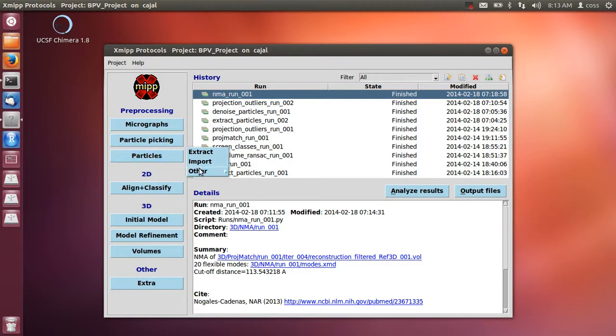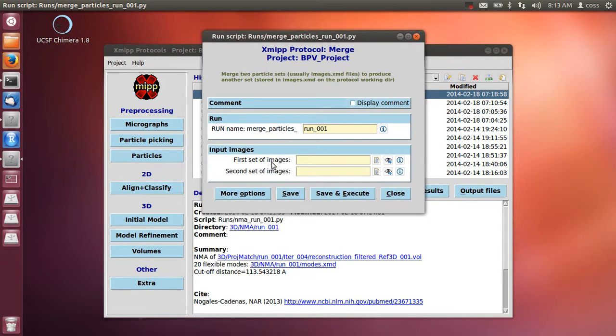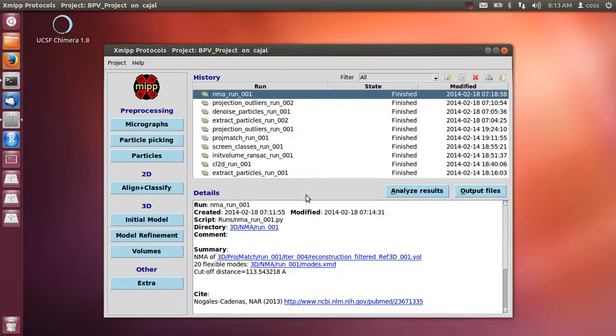Then you also have merging. So let's say that you have done 2 independent extractions of particles and you want to merge them into a single set. So you choose here one of the sets of particles, the other set of particles, and the output will be a single set of particles with all of them.